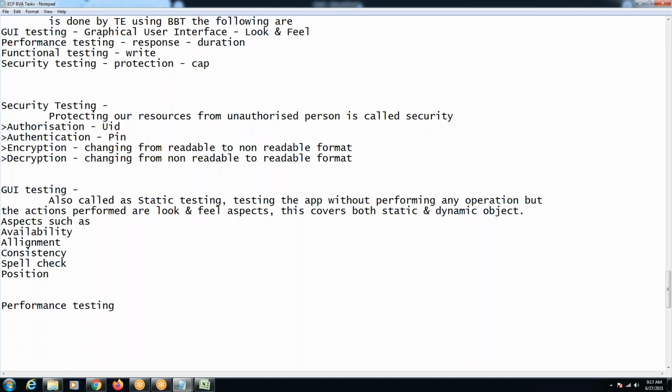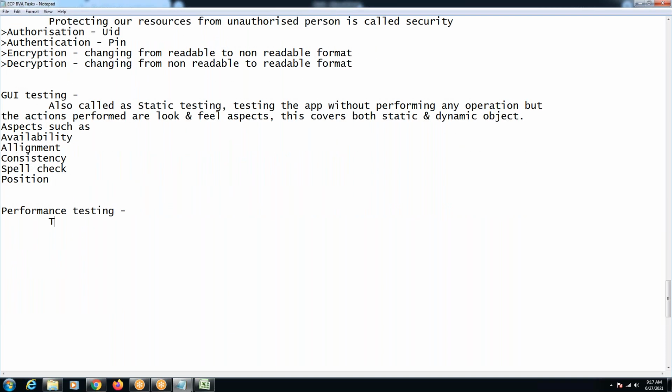We'll come down to the next one, which is performance testing. When we said performance, that means here the test engineer will be checking the application response over here.